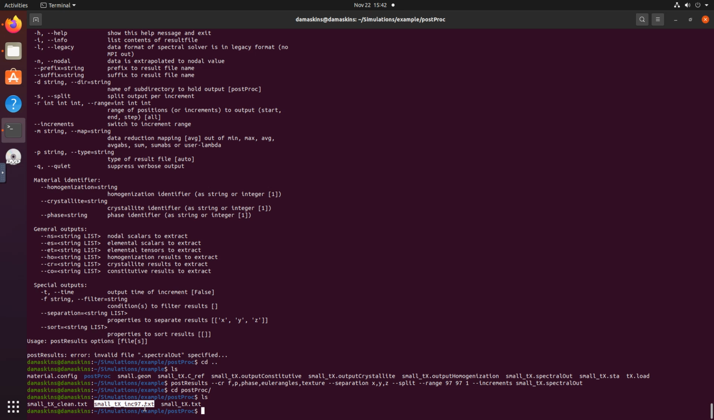I have this text file. If I try to look into it, it will have data for all the 32 by 32 by 32 solution points, right?